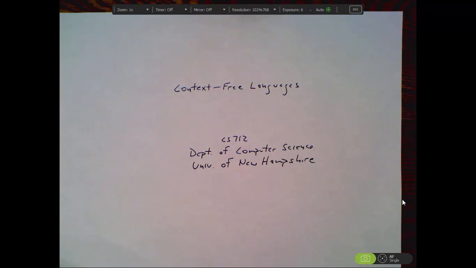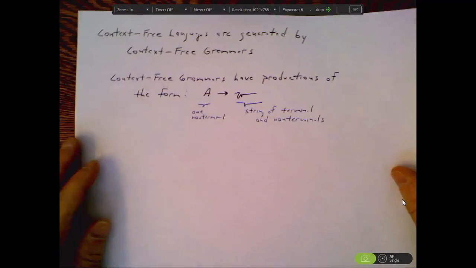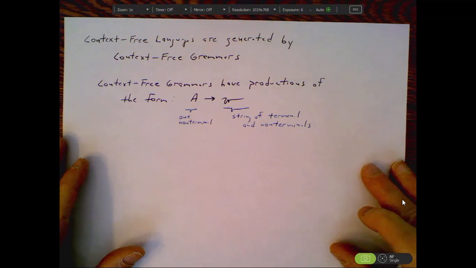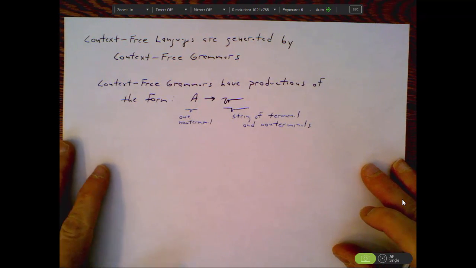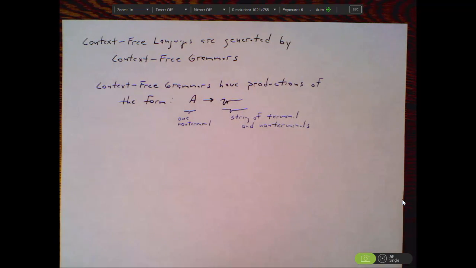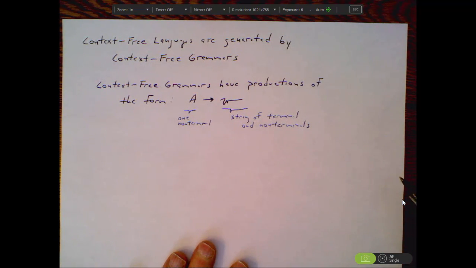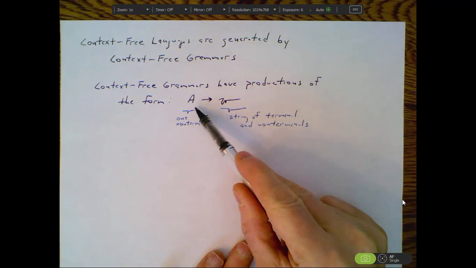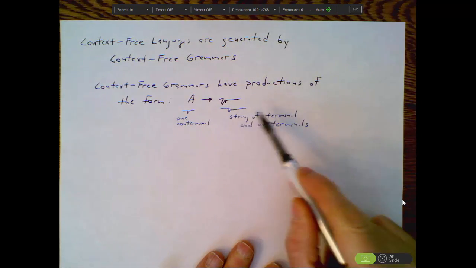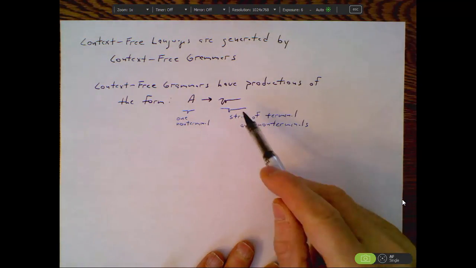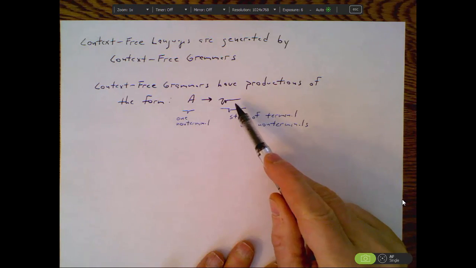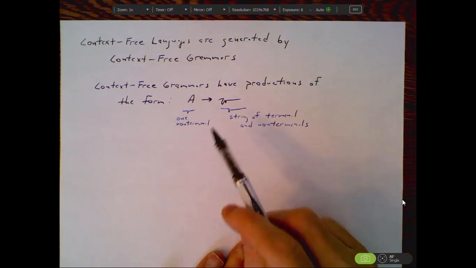In this session, I'm going to talk about context-free languages. You guys have been working with context-free languages throughout the semester, so you already know what they are, but let me just back up and restate the definition. Context-free languages are generated by context-free grammars. So context-free grammars have productions of the form a single non-terminal goes to a string of terminals and non-terminals. And the string might be empty, so this could be an empty rule. This could be lambda on the right-hand side.